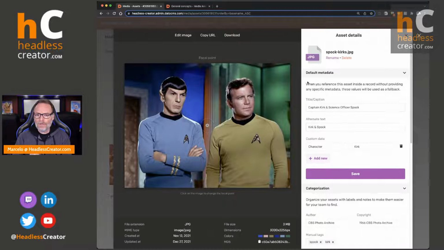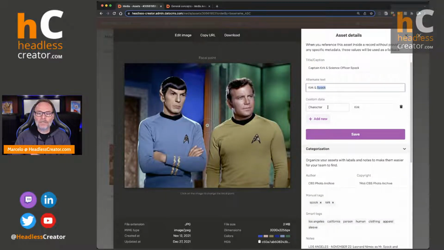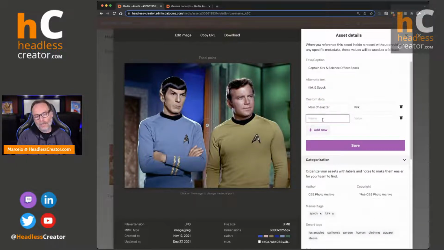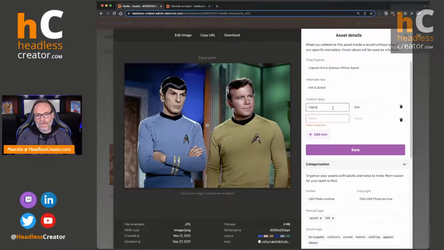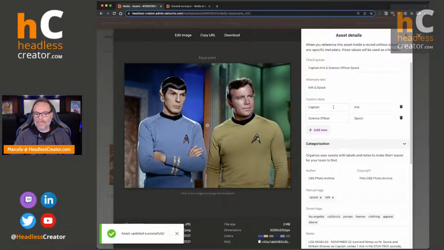Now, for example, here I have some default metadata that I added. Like, for example, I added a title, an alternate text, and then I added a character called Kirk, and we'll do main character Kirk, and then we'll do, actually no, we'll do captain, and we'll do first officer or science officer Spock. Okay, so we have two pieces of metadata.